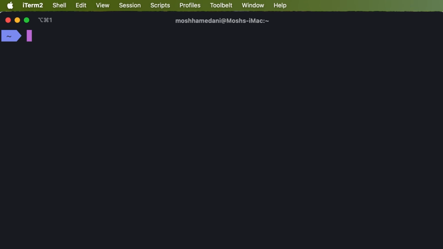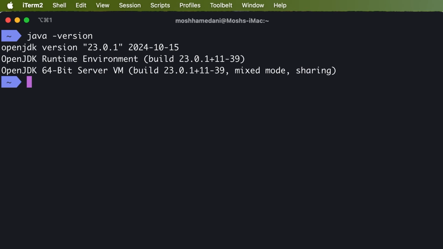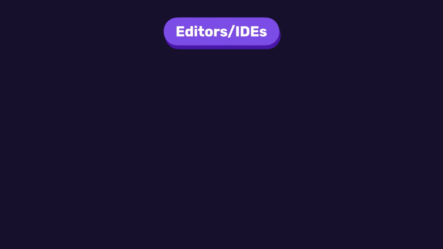Once you download and install the latest version of JDK, open up your terminal window and run java -version to verify that the JDK is installed correctly. So as you can see, on this machine I'm running JDK version 23. Next, we need a code editor.